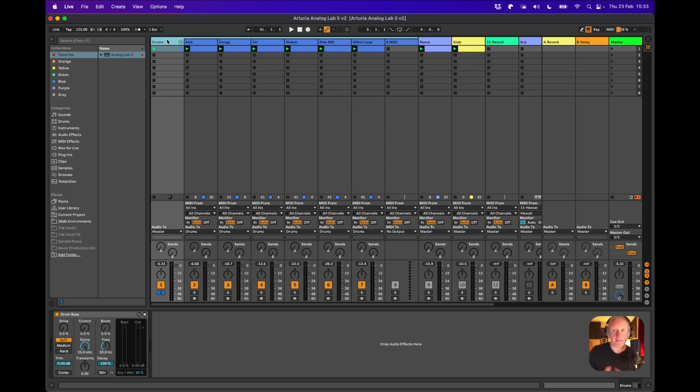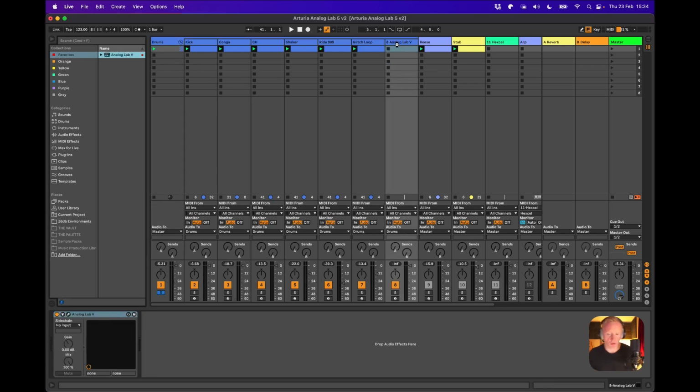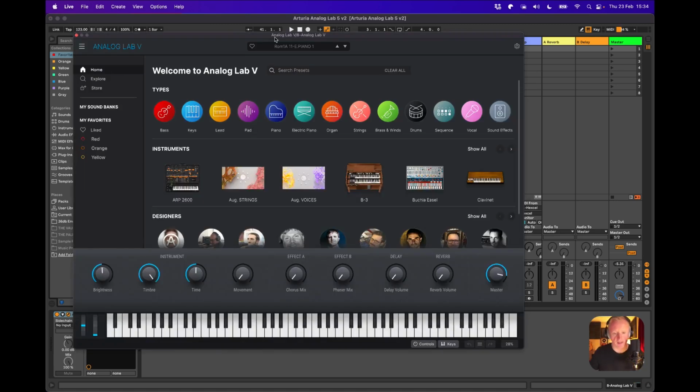And one of the things I might do as a further step, once I'm happy with everything, I might actually put a little bit of group compression as well. Again, Ableton's glue compressor is one of my favorites, and I might put a glue compressor on here just to, like the name says, glue things together in a really nice way. So again, Analog Lab 5, we'll drag and drop this lovely thing in.